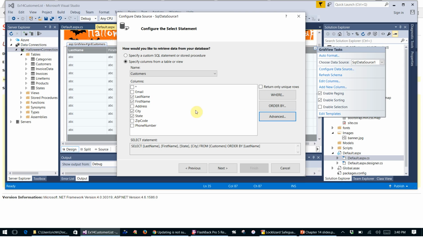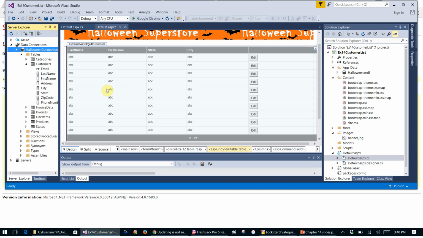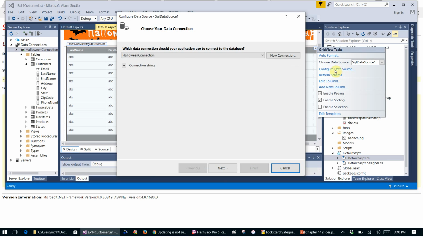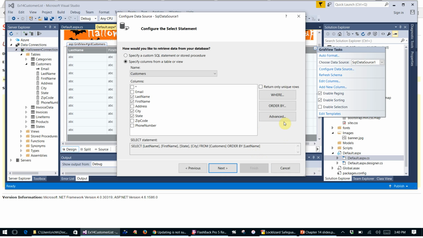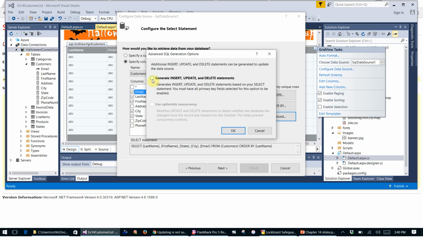What's the primary key? Well, I know what the primary key is, but let's say I didn't know. I would need to go over to Server Explorer. I can go into customers, and we see here the primary key is email address. So that's the primary key. Let's go back here, click configure data source, next, and let's include email address, and now we can click advanced, and now we can generate insert, update, and delete.